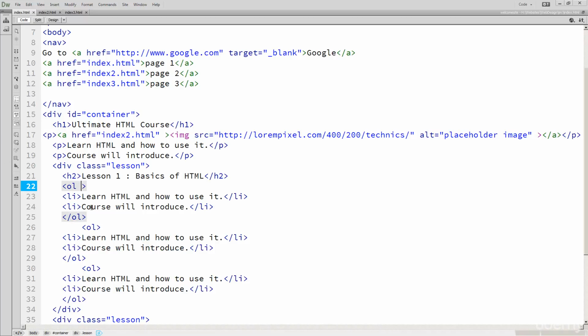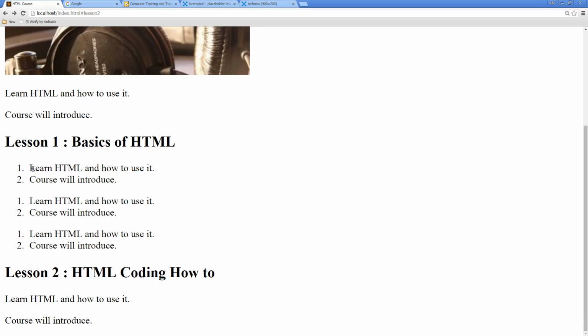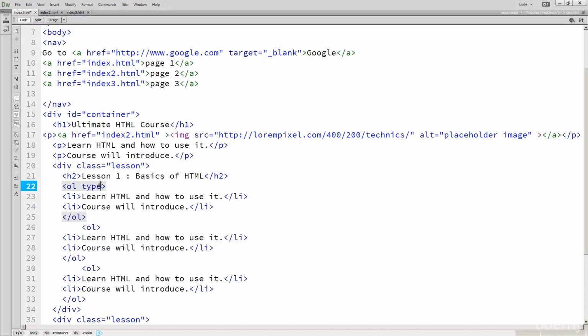And the other great thing about ordered lists is that they do have these built-in types. If we notice when we go back out to the page, we've got this 1, 2. If you don't actually want this numbering system and maybe you want letters, you can type equals and then a capital A. By default the type is just going to be numeric, so it's going to be a 1.